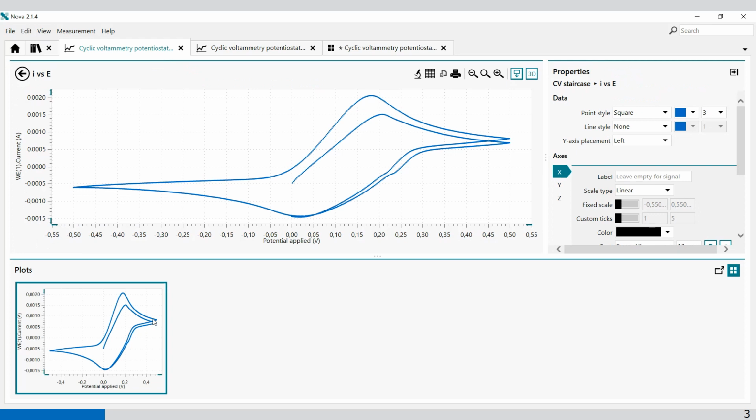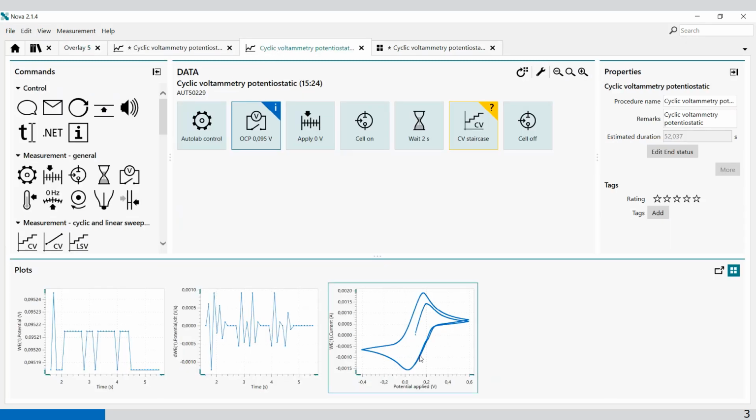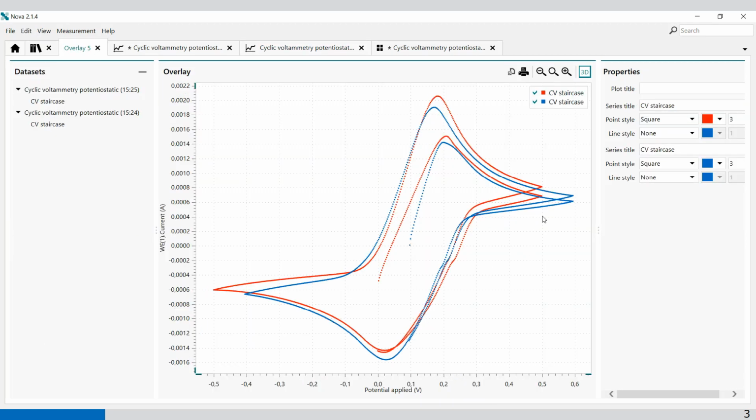When we overlay those two together, we can modify the color, let's say make this one red, and add it to a new overlay. The other one also add to the new overlay. And you see already that the blue one is with OCP determination. Also the start potential is almost 0.1 volt bigger than the other one. So you see that this is the OCP difference already. And you can already see what kind of influence it has on the measurement itself. It's shifting the whole graph by the level of the OCP.